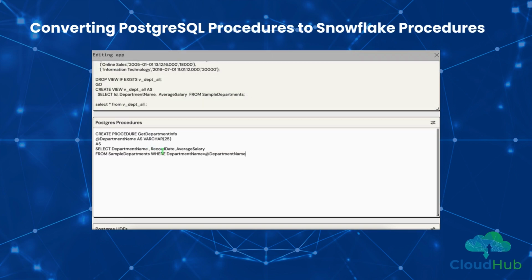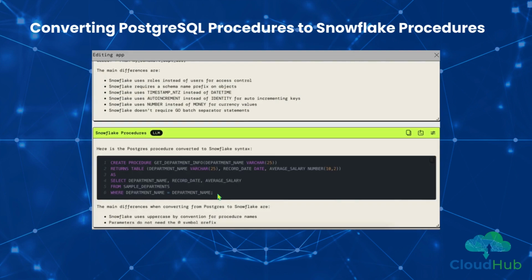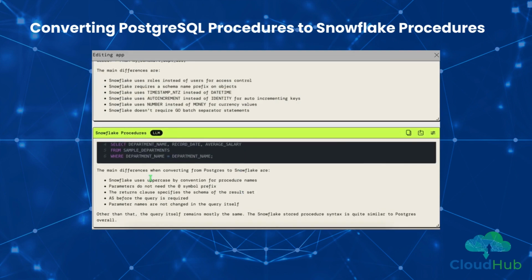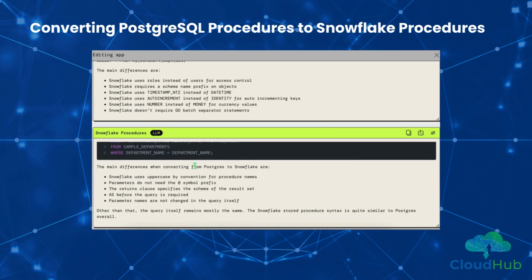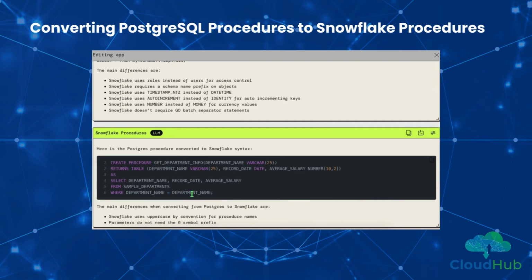Moving on to PostgreSQL procedure. Watch its translation into Snowflake. The changes here include using uppercase for procedure names and eliminating the @ symbol in parameters, aligning with Snowflake's conventions.